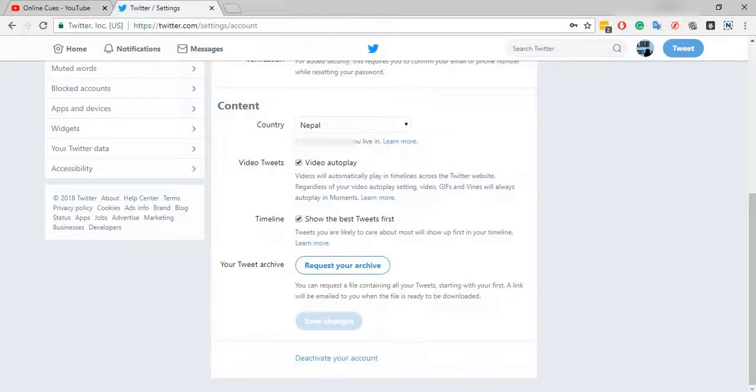Basically what you do is scroll down below. So over here it is deactivate your account. Now it is true that it's not looking like you might be able to delete your account, but that's not true. The thing is, the procedure for deleting your Twitter account takes about 30 days. So first you have to deactivate your account, and then you have to wait 30 days for your account to be fully and permanently deleted from all of Twitter's database.